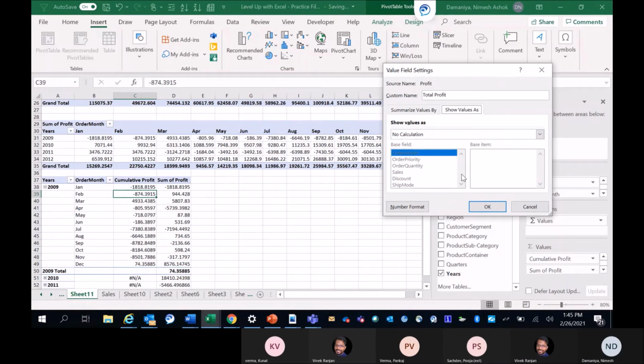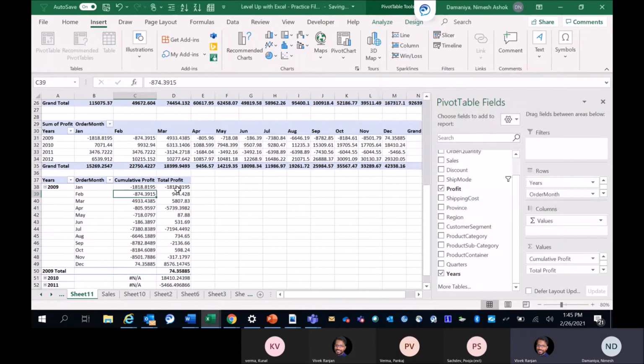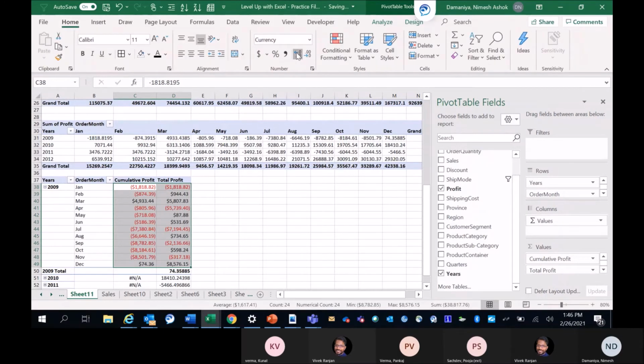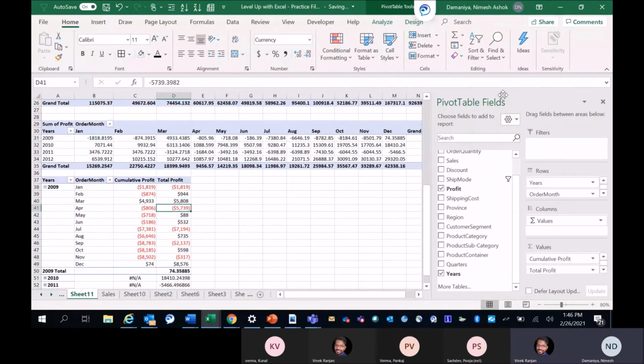So it is done. You could have formatted it also. Both columns, you can select both the columns at the same time and quickly do a currency format. Done. All right, guys, any questions on this?